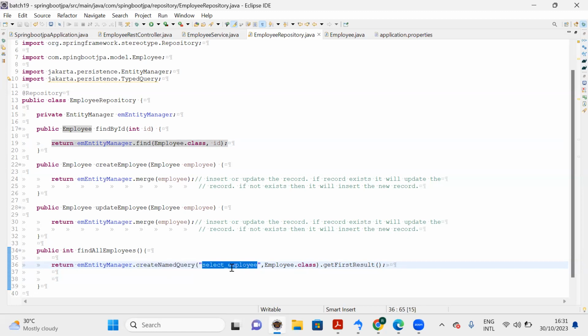The first argument should be the named query name. This can be any name. You can give any name actually, but it should be a meaningful name. So what we are doing here is selecting employees. Or you can give select_all_employees. You can name it selectAllEmployees.